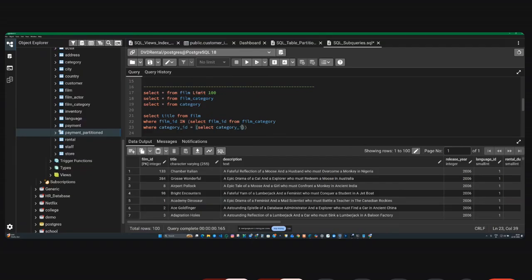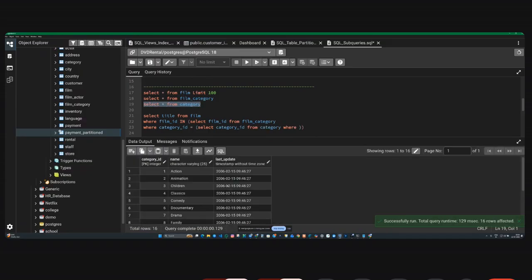Category. Again here I want to write where, in category we have name, right? Where name equals to, I'll say action. Okay, this is my query. And make sure you close this bracket here.